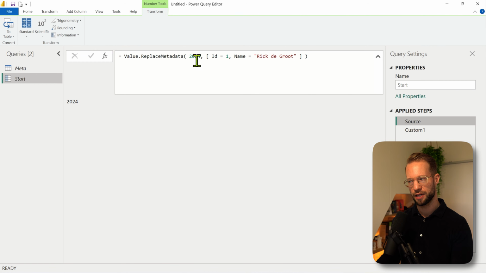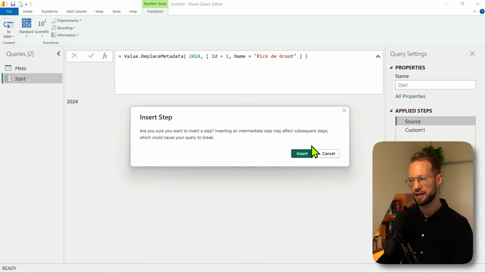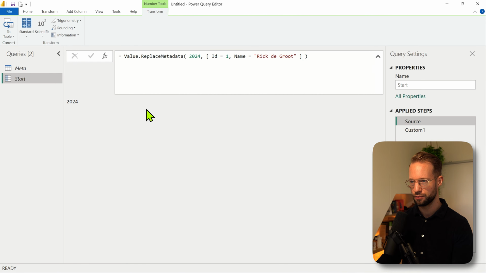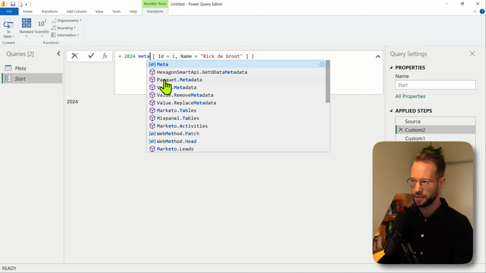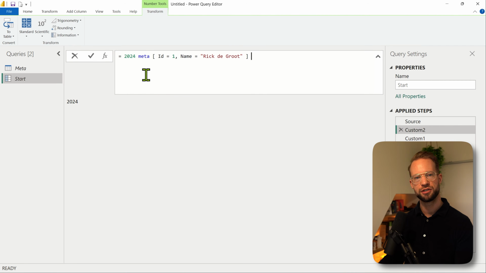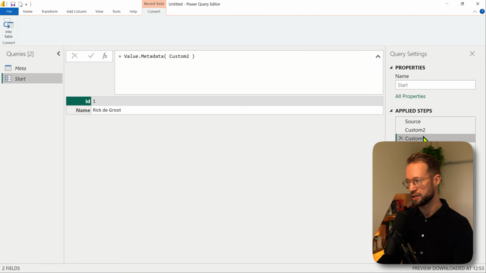Now I showed you a more complex way here, but if I want to, I could do something identical. Let me just copy the code by using the meta keyword. So if I paste this and I only want to have 2024 here, I could put the word meta here. And actually this is identical to what we just did. So I could say, here we go. And if I then again reference, in this case, we're in Custom2, and Custom1, the next step references that Custom2. You can see that this also attaches the metadata.